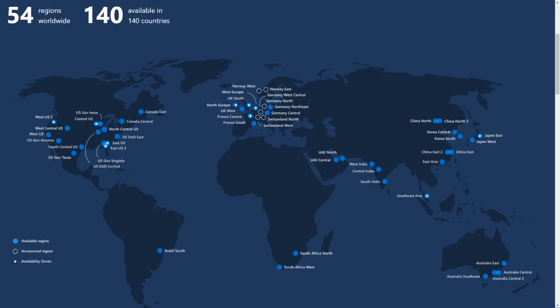We can grab this map. Microsoft has the Azure Regions page on its website, and it's always updated. There are always regions being announced. So those 54 regions means that it looks pretty well spread over the globe.